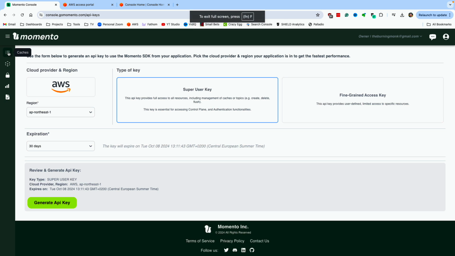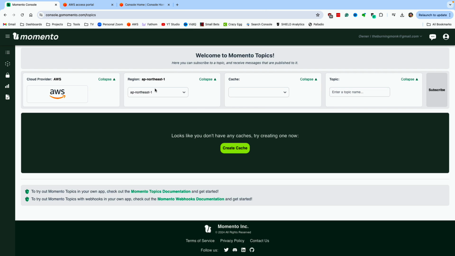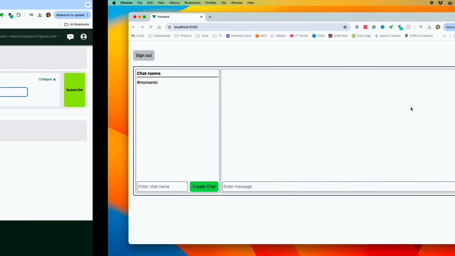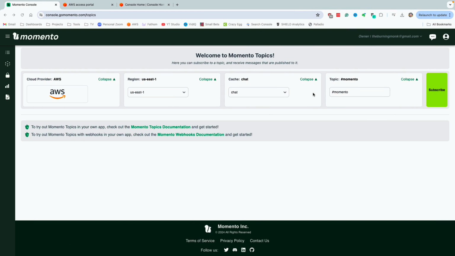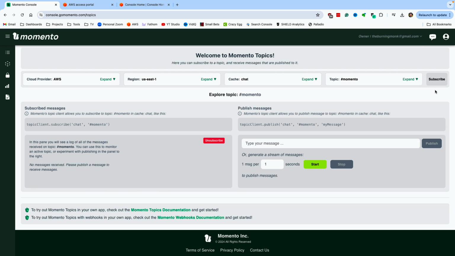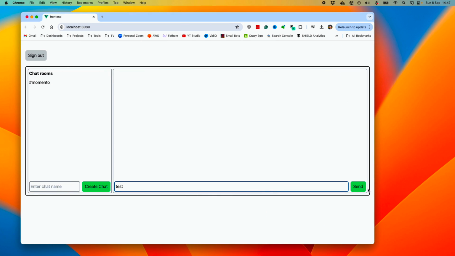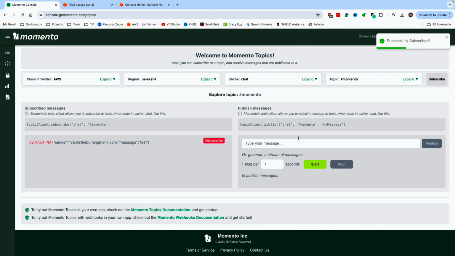And if we actually go back to the Momento console, we can actually look at this as well. So we can say US East 1, and the cache I used is called chat. We can subscribe to a topic called hash Momento, and this will be the same topic that our front end is connected to. So in the Momento console, I can subscribe. And so any messages that we publish here should also show up over here.